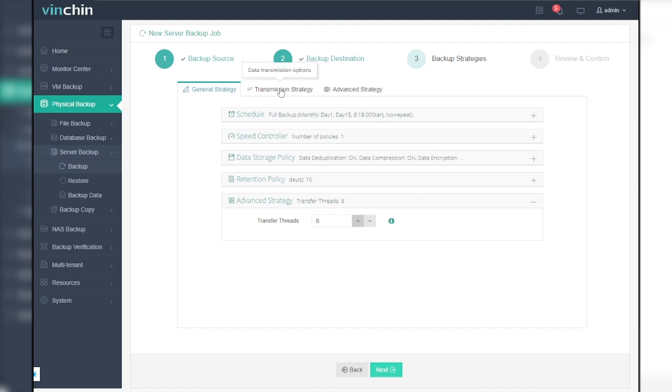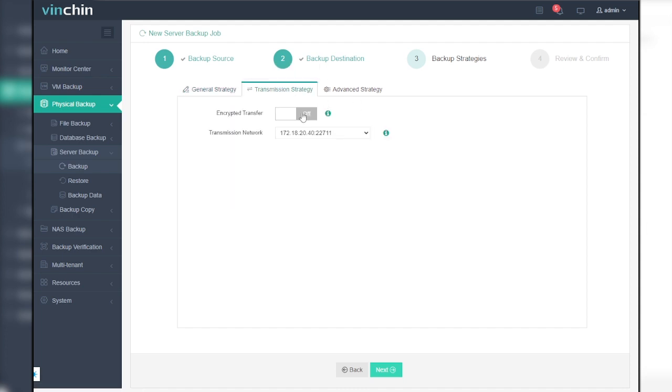Under the transmission strategy, you could set encrypted transmission to encrypt the transmission path of the backup job, ensuring data security. In Transmission Network, if you select other networks, please ensure that they are connected to the host. Under the Advanced Strategy, the valid data extraction allows system-only backup valid data, otherwise the entire partition will be backed up. After all settings are configured, click Next.